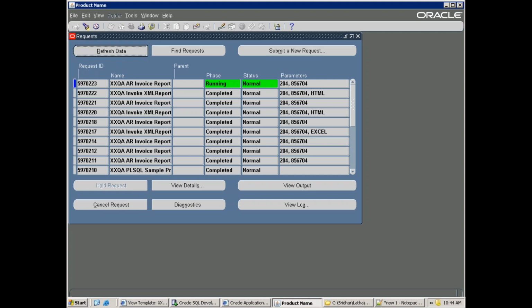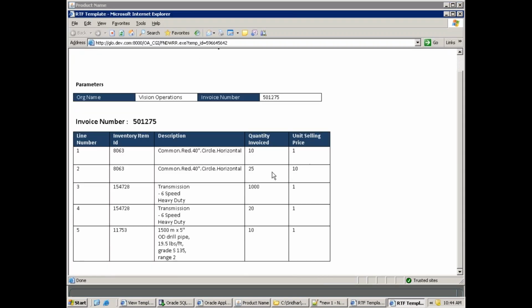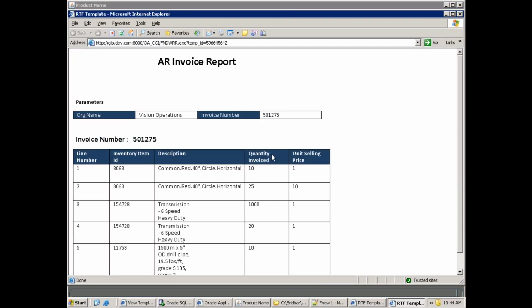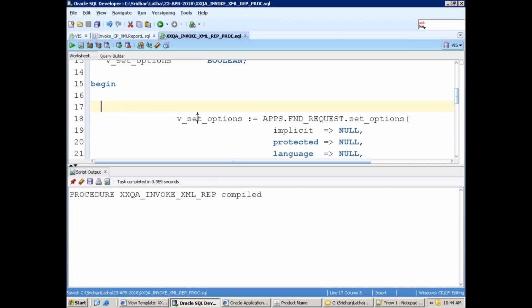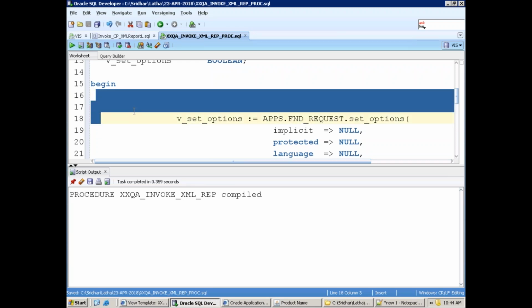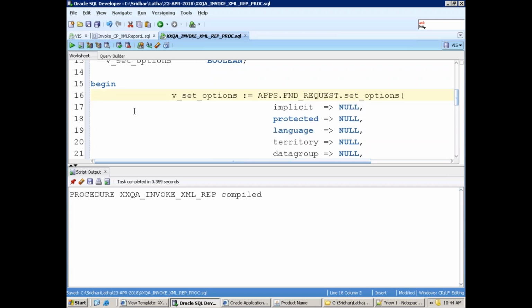Without apps initialization, we got the output. Apps initialization is required only if you are trying to validate some options from Toad or SQL Developer, because Oracle by default does not give total access to these tools. That's the reason.